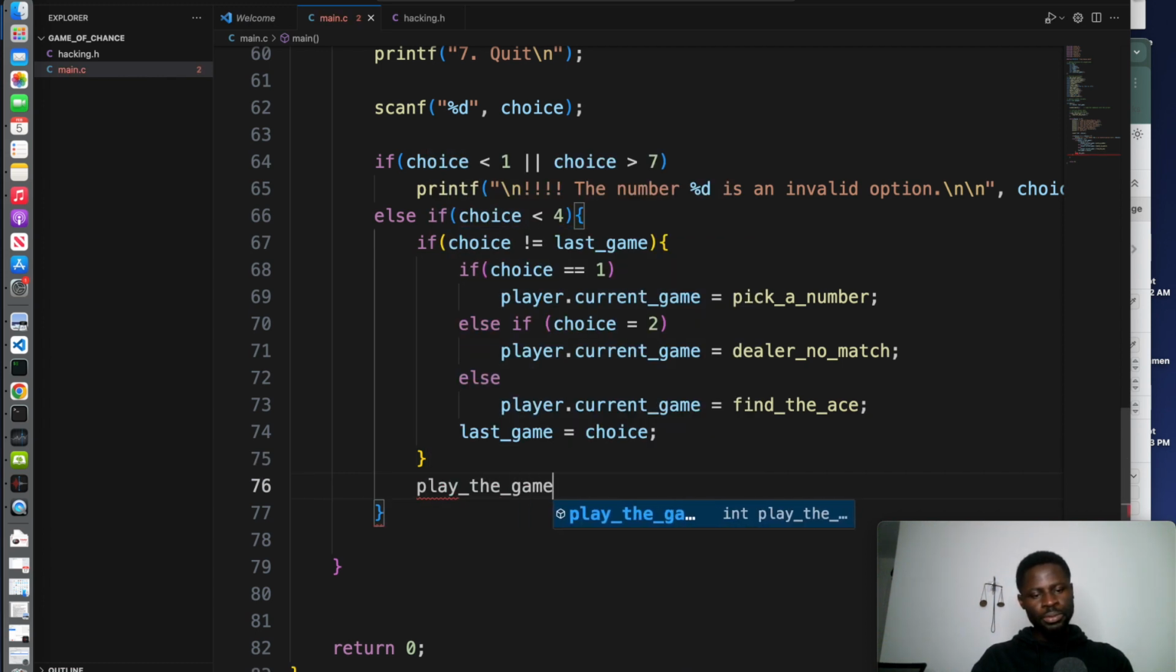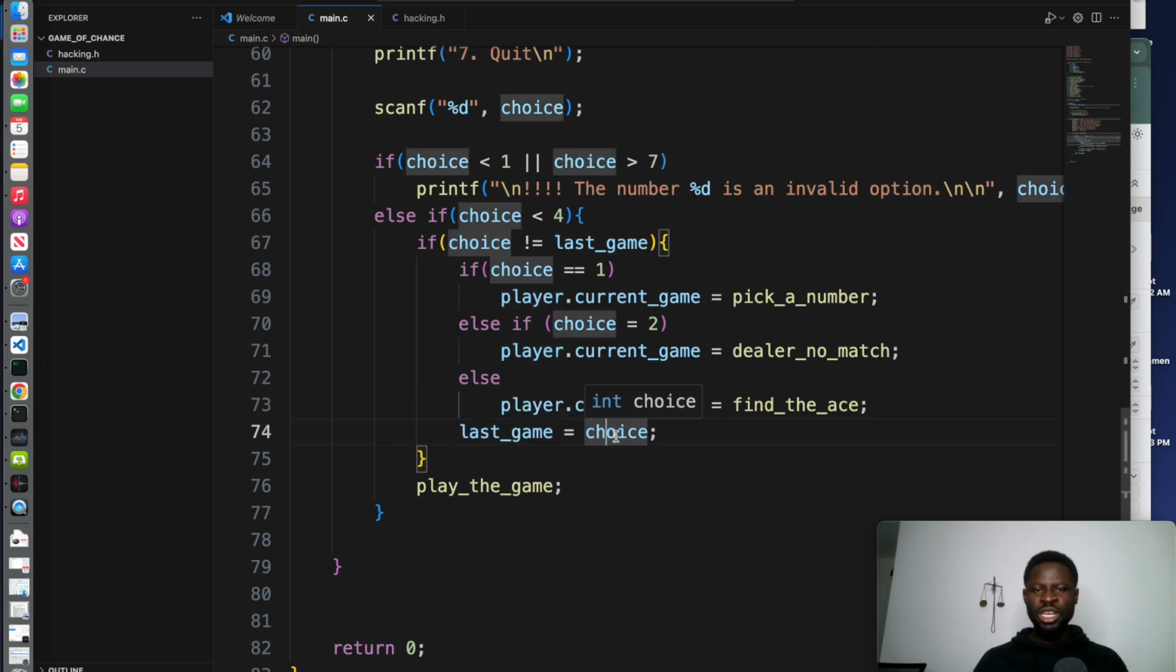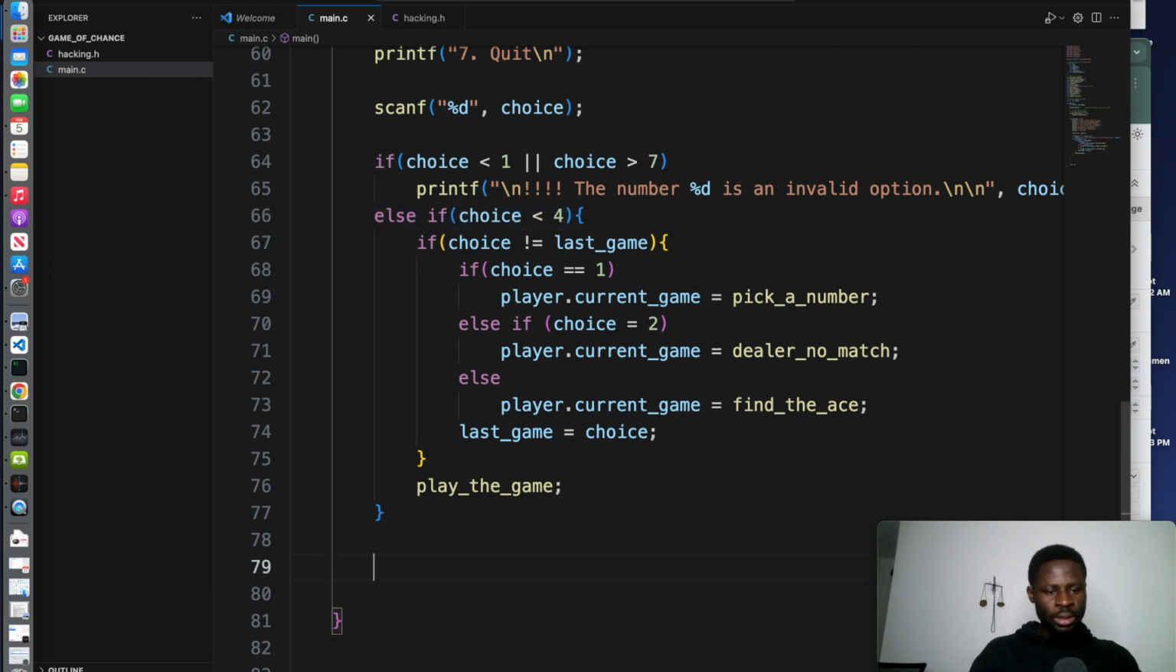Okay, so these are the game options that the user has, 1, 2, and 3. So after choosing a particular game, we set the last game to the choice that he made so that we remember next time. Then we will play the game. This else if statement was if the choice is less than 4. So we can also write here else if choice is equal to 4.